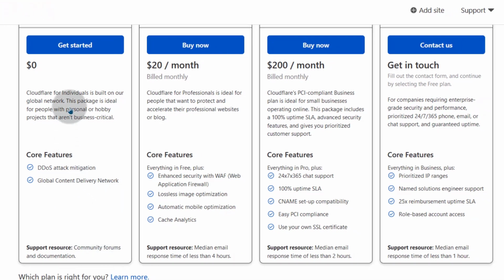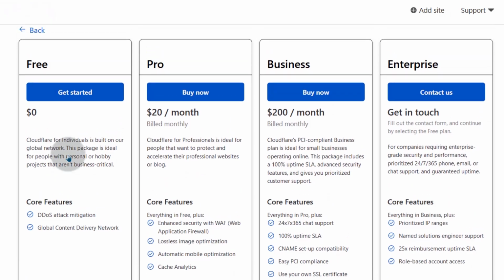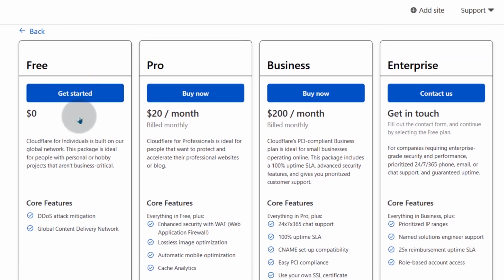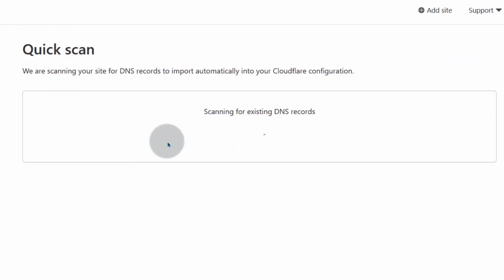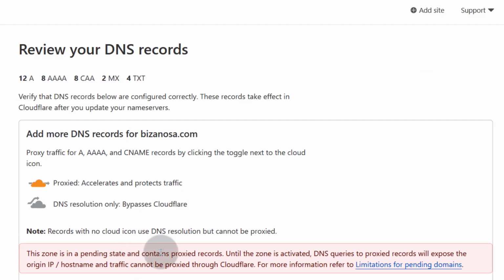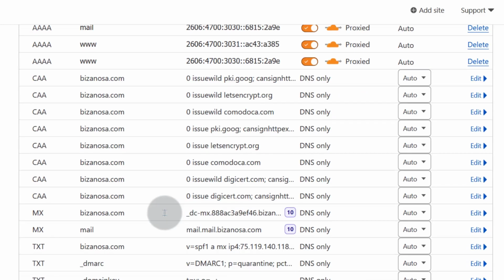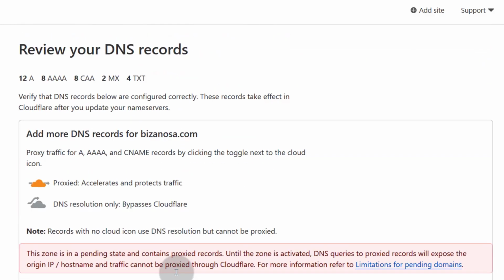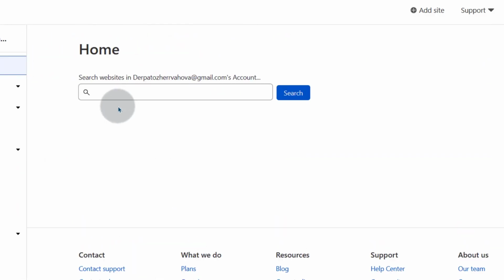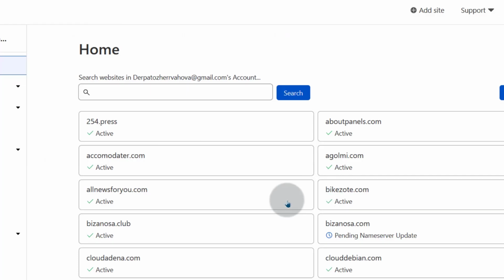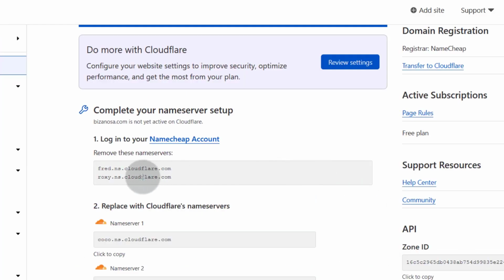You'll choose a plan. We are going to go with the free plan. Click there on get started with the free plan. It's going to scan your DNS and it will give you the name servers to add. I don't want to go any further with this because this website is working. Let me just click to go back, and I can click on it again. I will see that I have this.